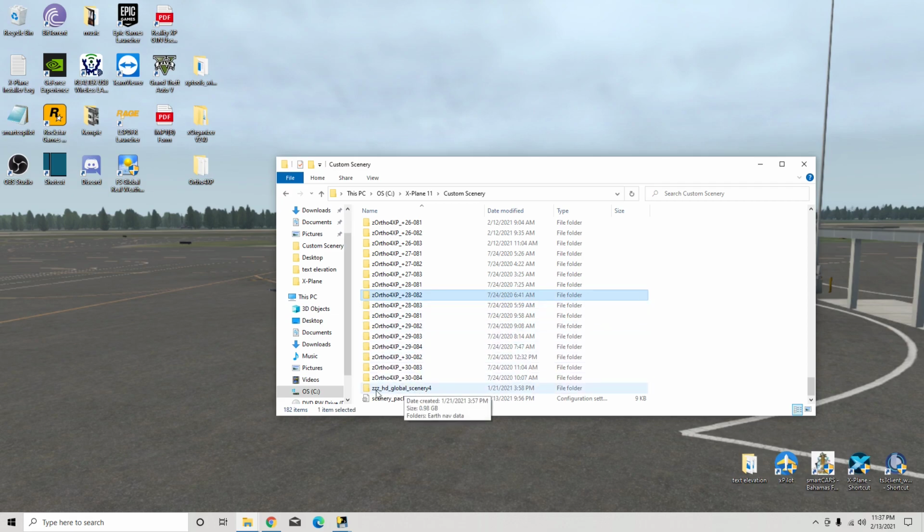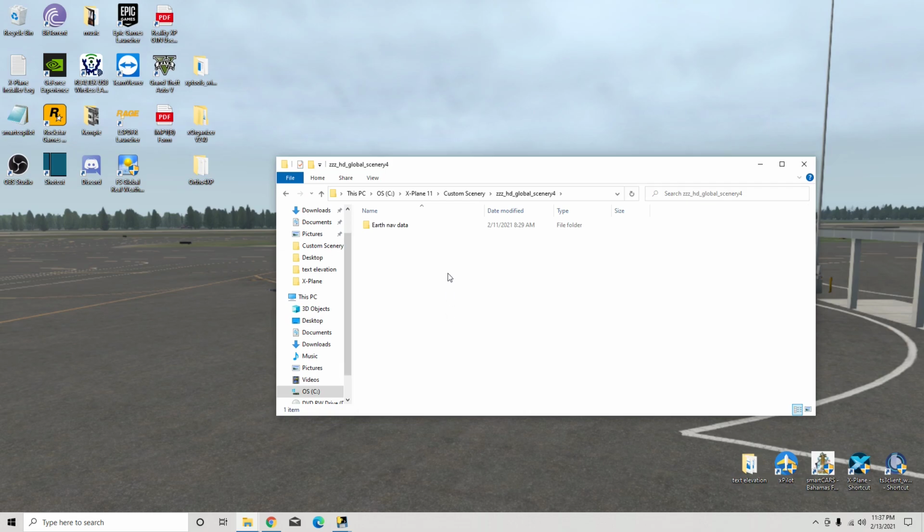You're just going to name that folder, and I'm going to put this in the description as well. The name for the folder is going to be ZZZ as in Zulu, Zulu, Zulu, underscore HD, underscore global, underscore scenery 4. That's going to be the name for the folder. Open that folder and create a new folder here as well. You're going to name that folder Earth Nav Data. I'm also going to leave this in the description below.